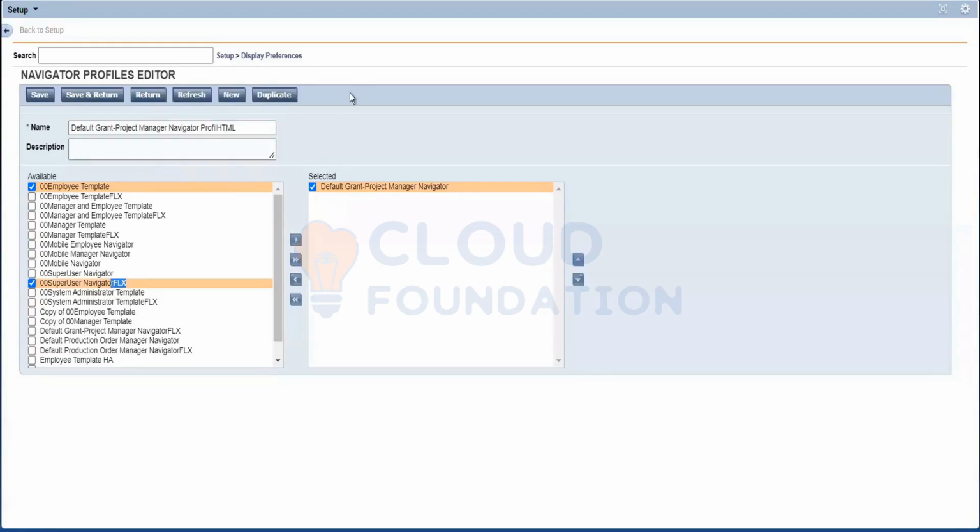So here what we need to choose is, if he is a normal employee, meaning he's only an employee, he should have the employee template. And if he is able to use mobile also, we need to choose employee as well as mobile employee navigator. Both items we can choose and pull here, so that even though he is given access to mobile, these items are in place for him to use it properly.